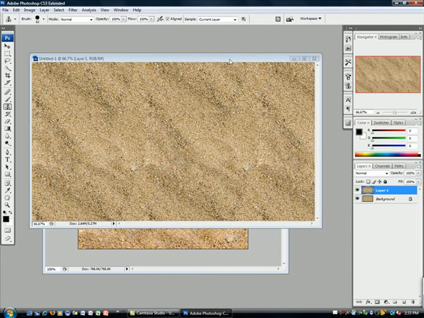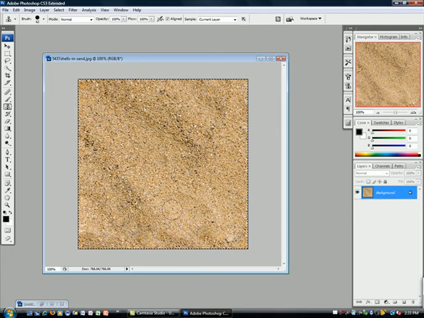Please, if you know Photoshop, and someone else next to you is having some problem, please help them. Alright, so that's how we make a seamless tile.